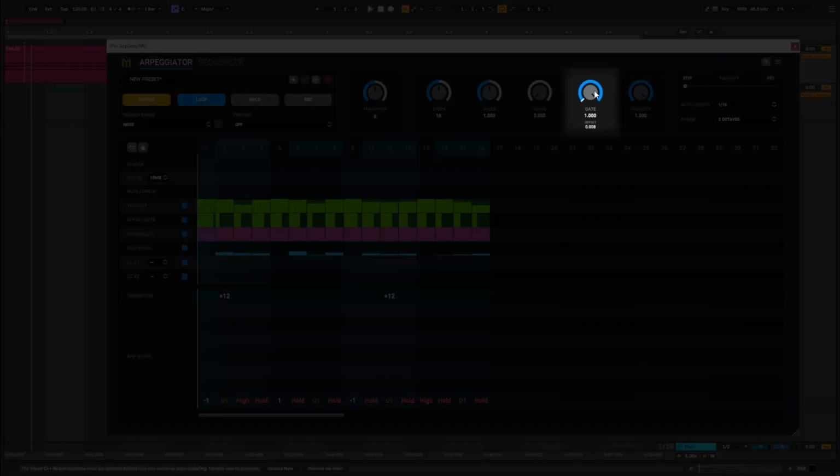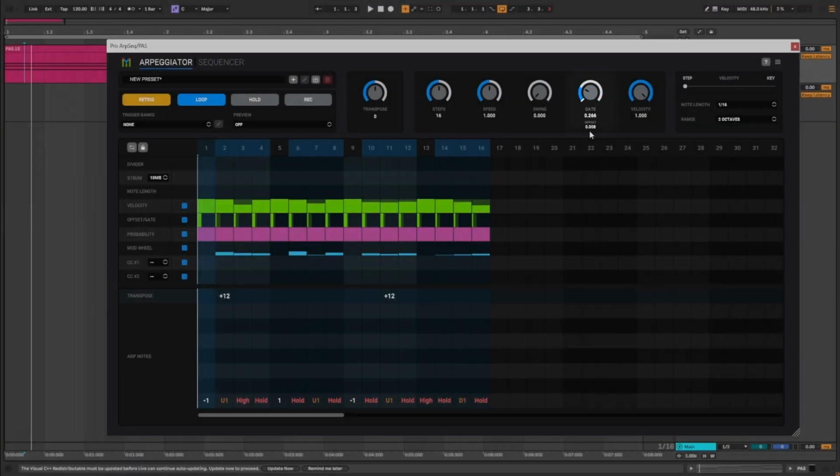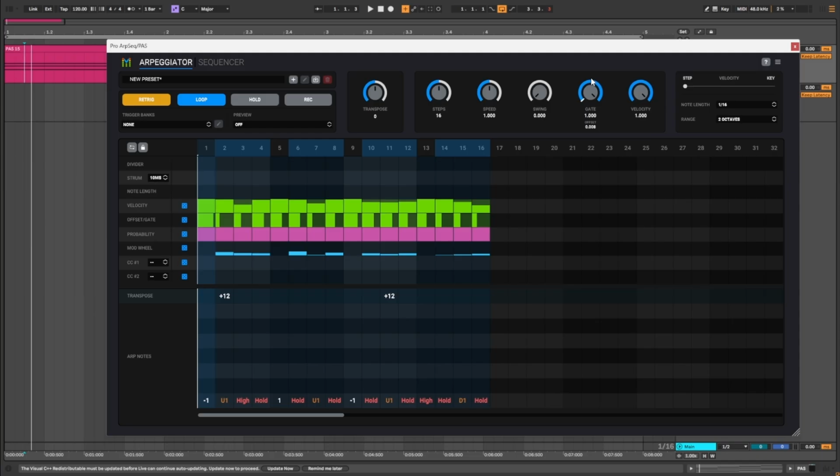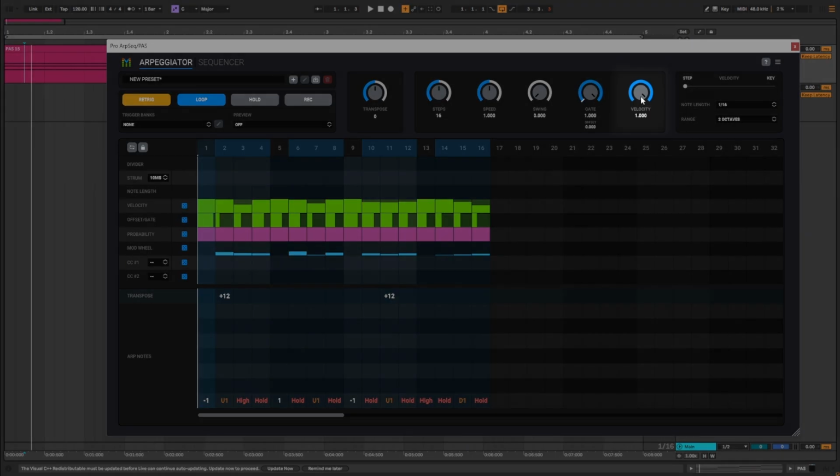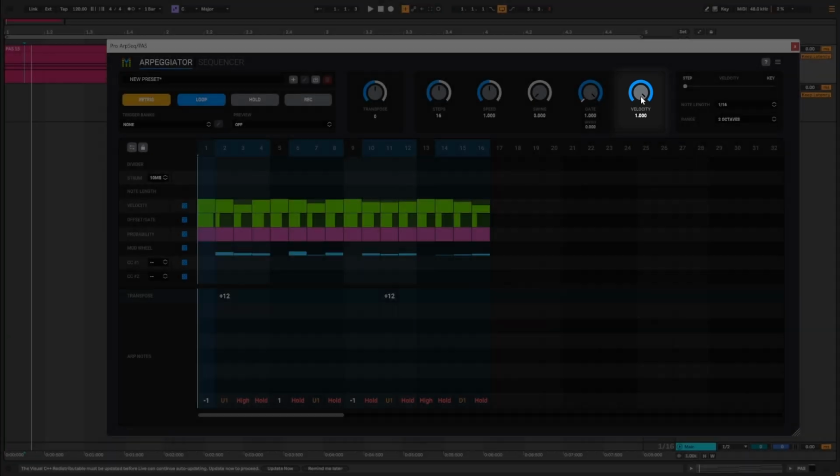Gate and offset shape the timing of each note. Gate controls how long the note plays, and offset controls when it starts within the step. Together, these two give you a lot of control over the feel of the sequence. Velocity controls how strongly notes are played.